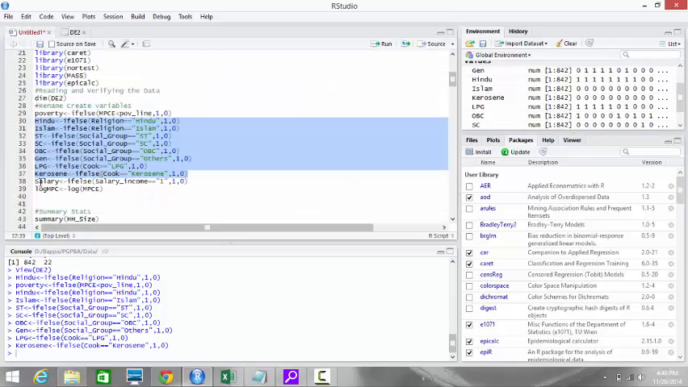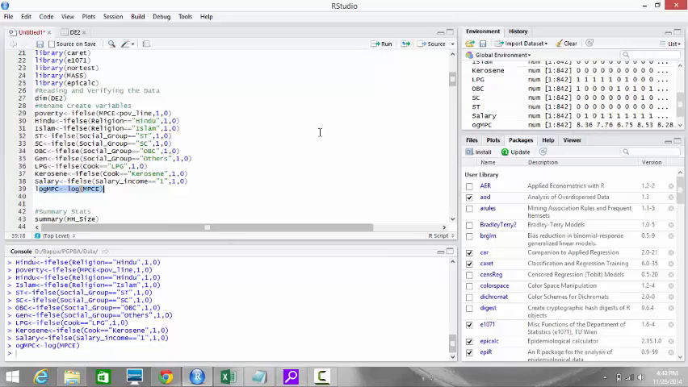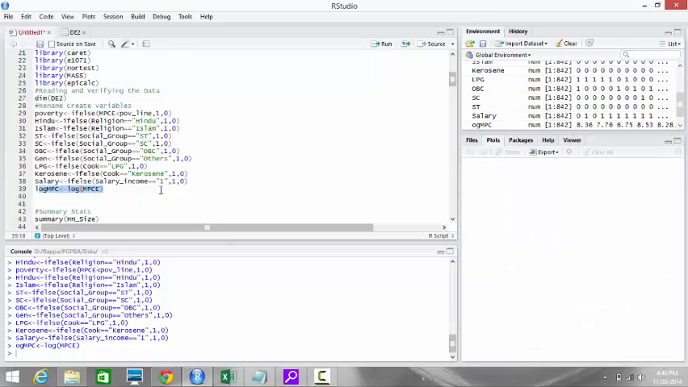So I have to create the salary variable. It's again an ifelse, except that now instead of being alphabetic, I'm just going to put numerics, so it's 1 and 0. Finally, we create a variable log MPC, which is nothing but log of MPCE, and later in the video it will be clear why we are taking a log of MPCE. Right, so we are all set. So let's start working on it.